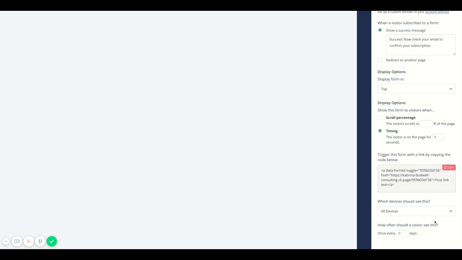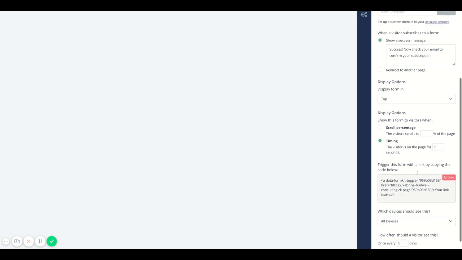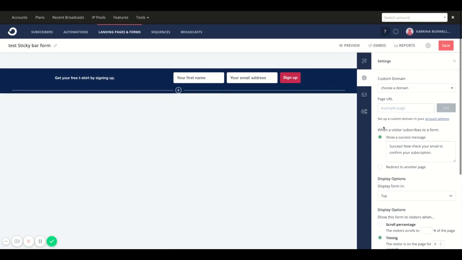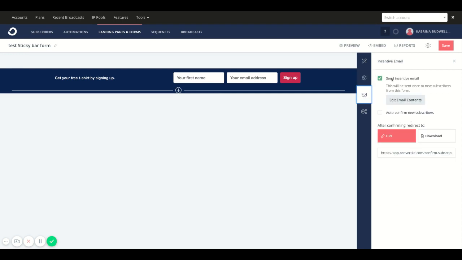We can put it on all devices, and then this is the code that you put it in. If you want it to show up and just be there all the time, you can also set this to 0 seconds, and that will make it to where it's there all the time. So we'll go through these other settings.